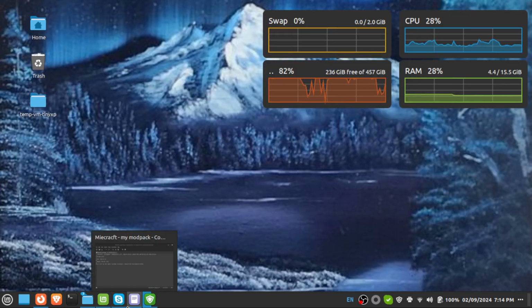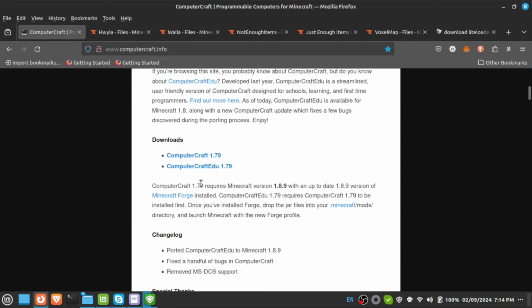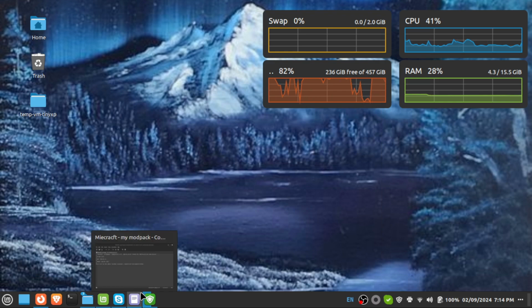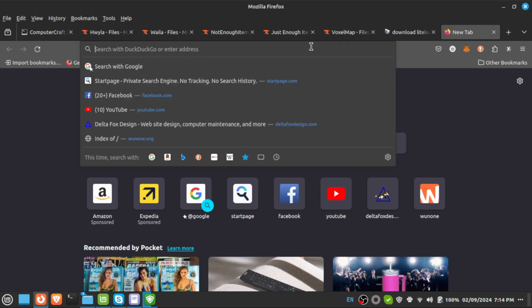Okay, so now we got to get the mod. So I'm going to go and no, wait a minute. Can't get the mod yet. Okay, so ComputerCraft uses Forge. So I have to get Forge.